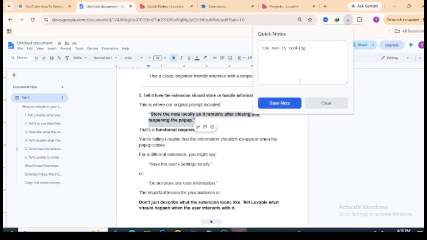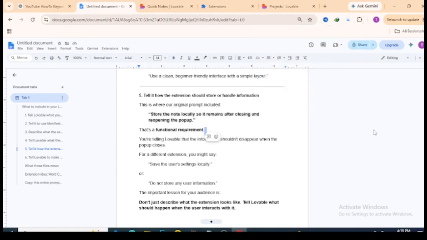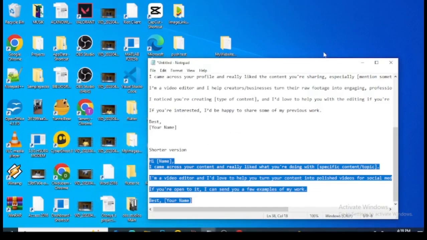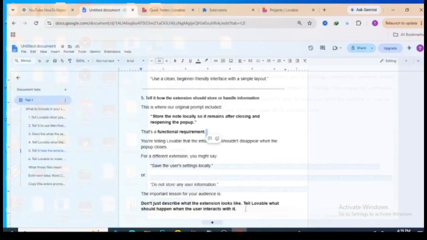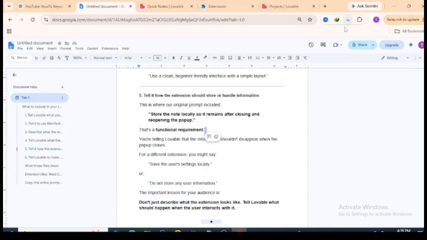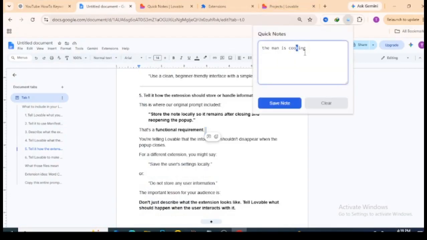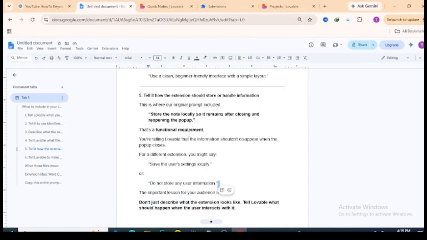I told it to store and handle the information here, which means that when you click on save, it does not go to any folder or any file. What this save button does, at least for me, the way I programmed it, is save here inside of the note. So if I remove it like this and do something else, and I come back here, you see that it's still here. The man is cooking, it's still here, right? So what I saved, that's what I asked it to do. I hope that makes sense.